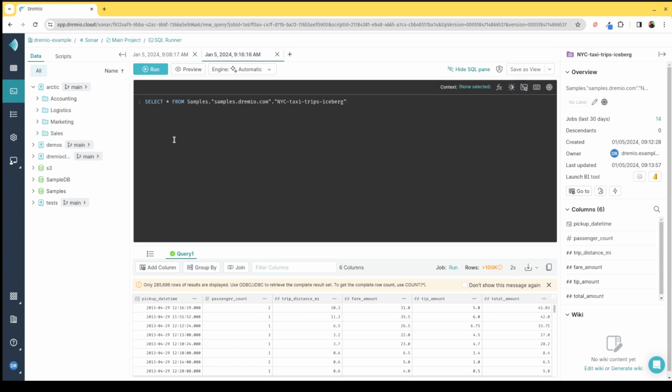So now let's create an aggregation query. Let's say I want to find the average trip distance in miles. So we're going to say as average distance.